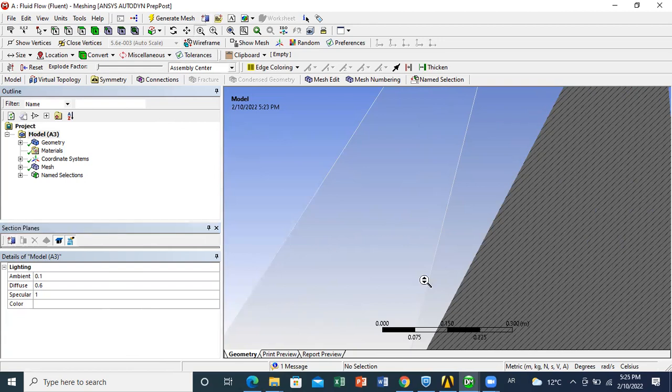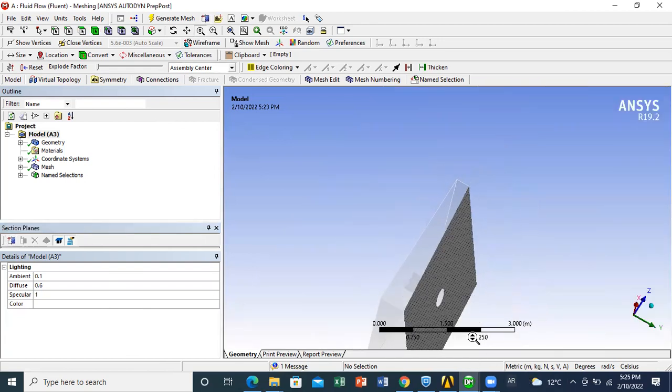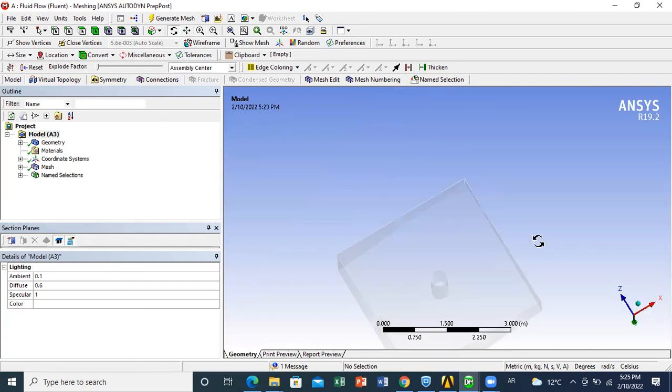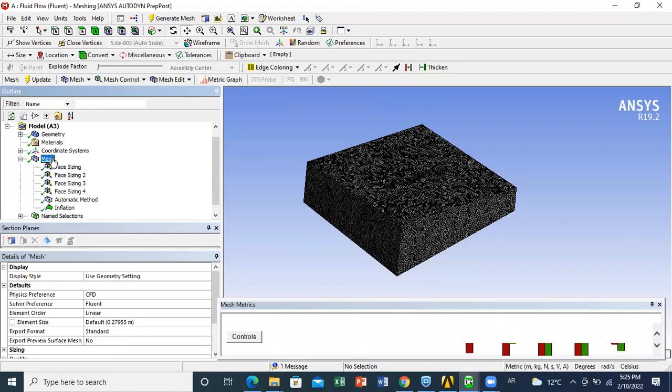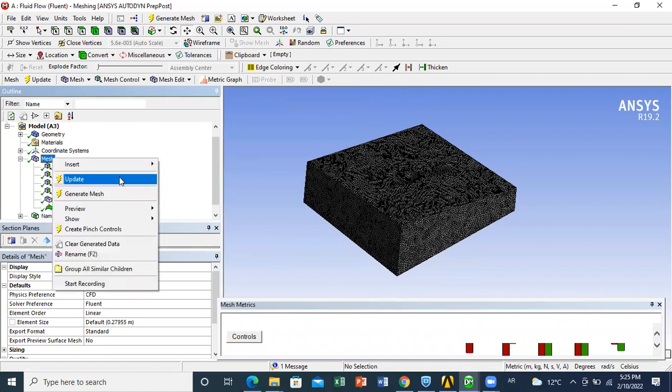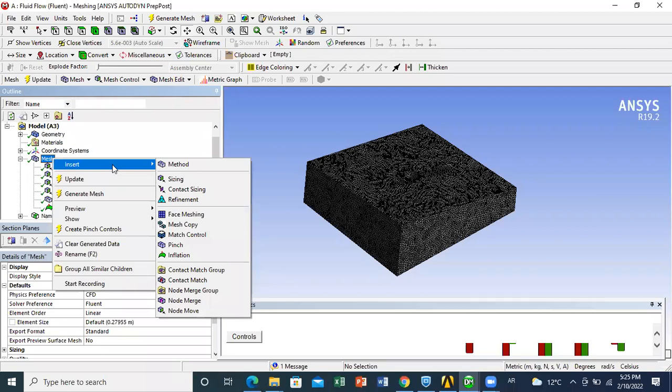Let me check now. So here, look, I already created my mesh, and let me tell you what were the main features I used. When you right click on mesh, you will have different features. You can insert, for example, a method for meshing. You can specify the type of elements you want, as I told you, instead of keeping it by default.